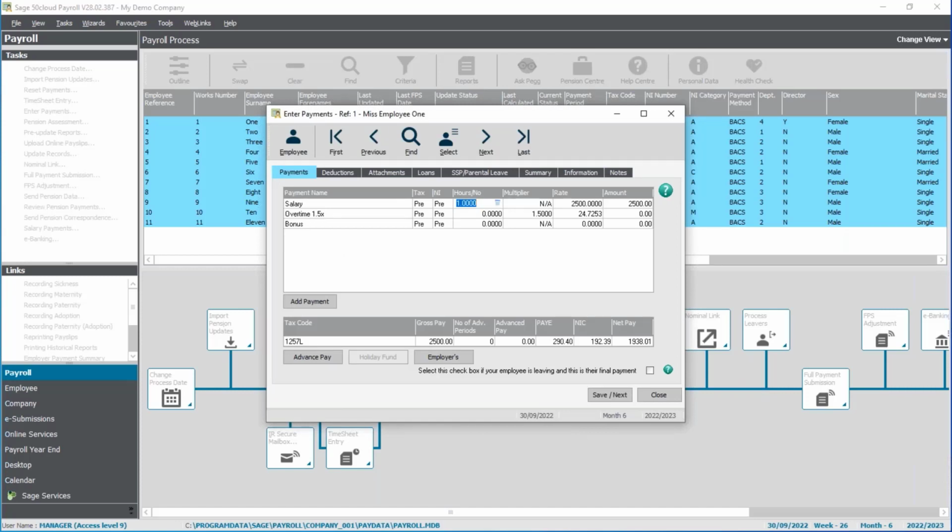So quickly, look through some of these tabs. Main one is the payments. So we've got here a salary payment. We've also got an overtime payment. And because it's got a multiplier, it means that the rate has been calculated automatically. So you can put the number of hours overtime worked. If there's any bonus this month, we could put the bonus amounts in. That starts to build up the gross pay here at the summary at the bottom.